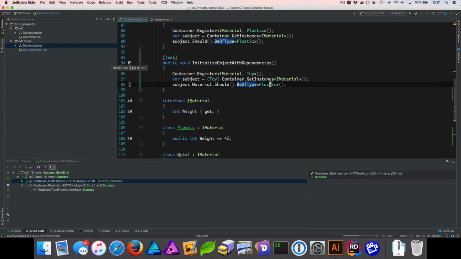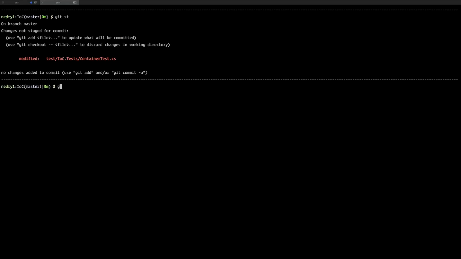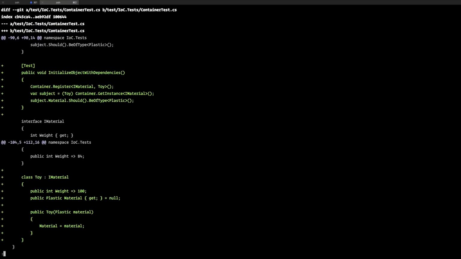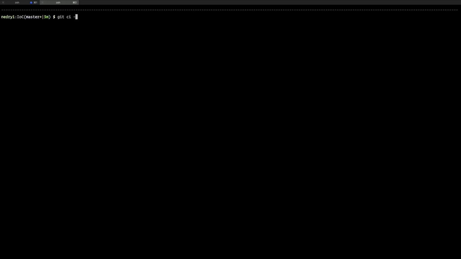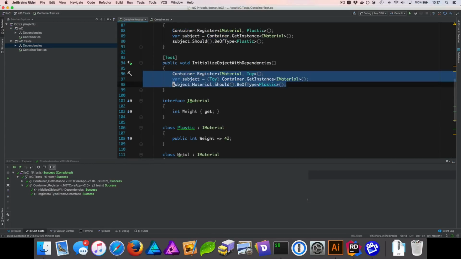So if we run this now, we get an object with dependencies. Yay, this is very good. So we will just say add test to confirm load initialize dependencies with registered types. Okay, so that's the last one that we'll do for this.